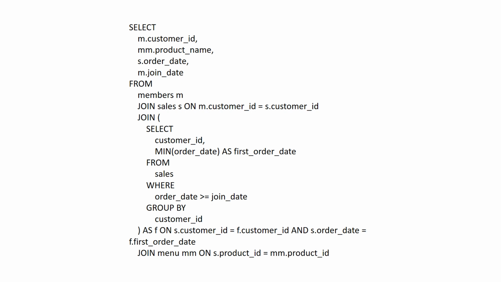The query uses the group by clause to group the result set by customer ID. The on clause of the join clause links the customer ID and the first order date from the subquery to the customer ID and order date fields in the sales table. The select clause specifies the columns to be displayed in the result set, including customer ID from the members table, product name from the menu table, the order date from the sales table, and the join date from the members table.